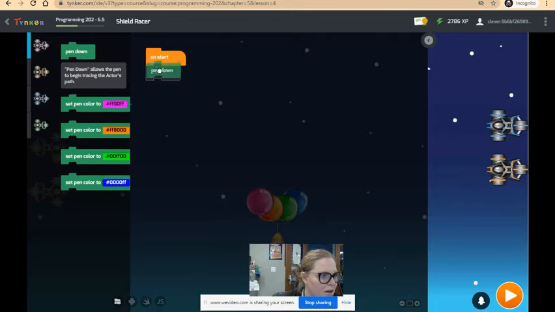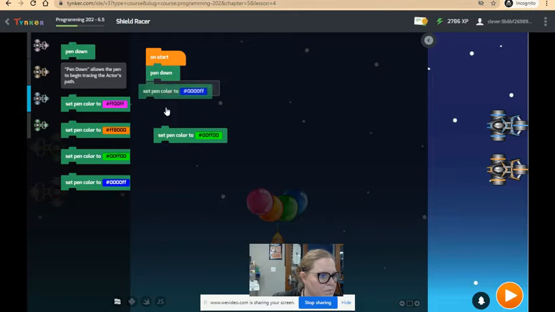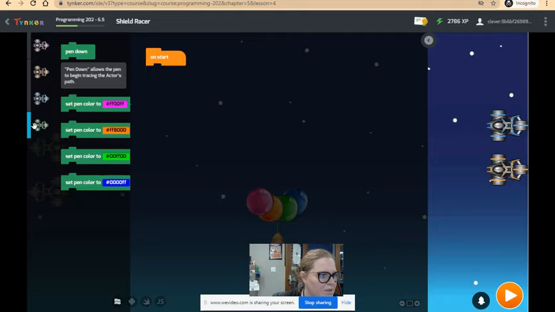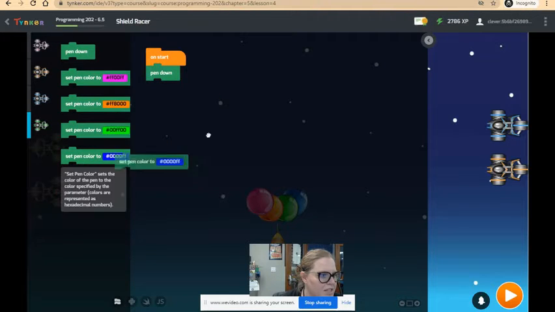So pin down, on start pin down, set pin color. On start, pin down, set pin color. My blue one, on start, pin down. Oh, that should be blue. My bad. Same thing with this one. On start, pin down, set pin color to green.